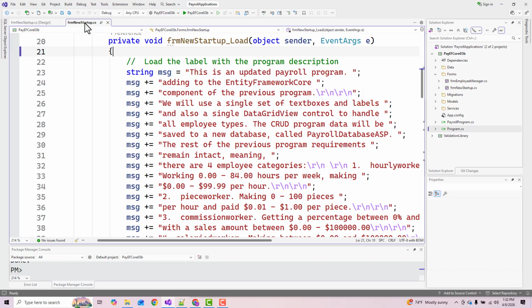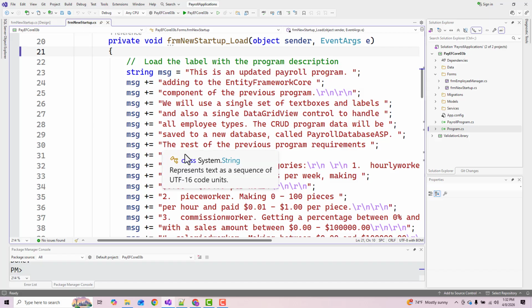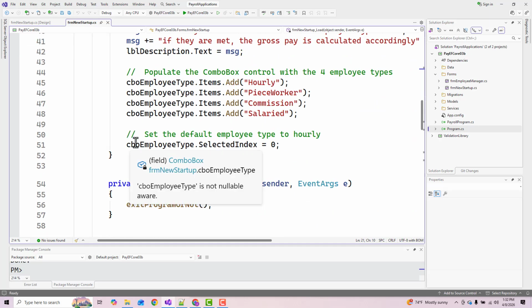So what do we have here? Like I said, we've got this in-form load, which of course will run when the form becomes visible. It'll fill in this description label right here, plus it's going to populate our combo box with the 4 options: hourly, piece worker, commission, and salary. Hopefully that's fairly obvious.